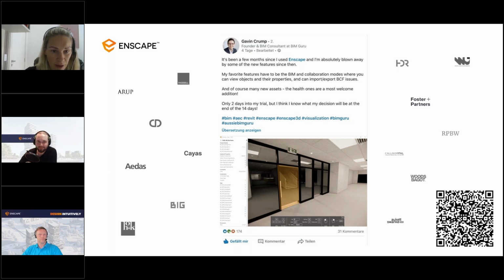Let's have a look here. What else do we have? A question around collaborative annotation. When using issue tracking in Enscape, is this within a collaborative model? Can others contribute and highlight clashes in the same space but at different times?